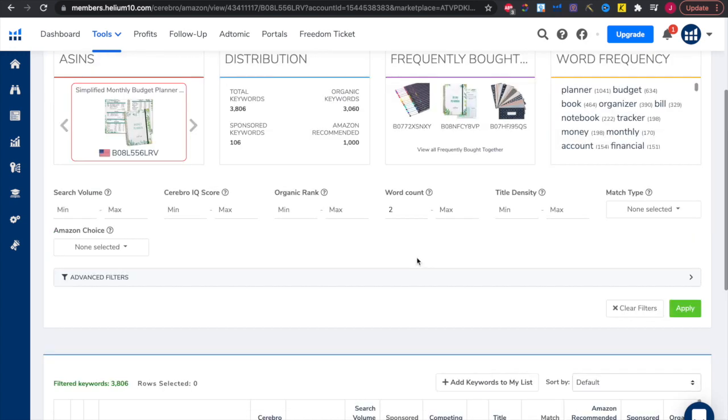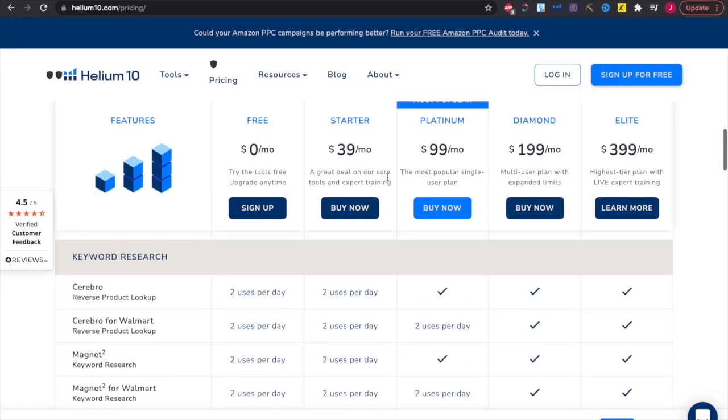If you did have a paid version, you would be able to search and filter by volume, by Cerebro IQ score, by, I don't know, title density. So these filtering functions you can't actually use because we are using the free version. But if you are interested in the paid version, then feel free to do it. It is pretty pricey, around $39, ranging up to $399 a month.